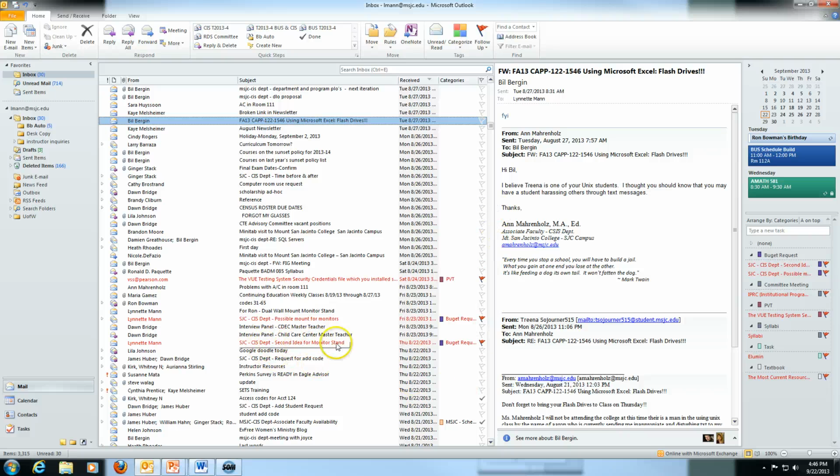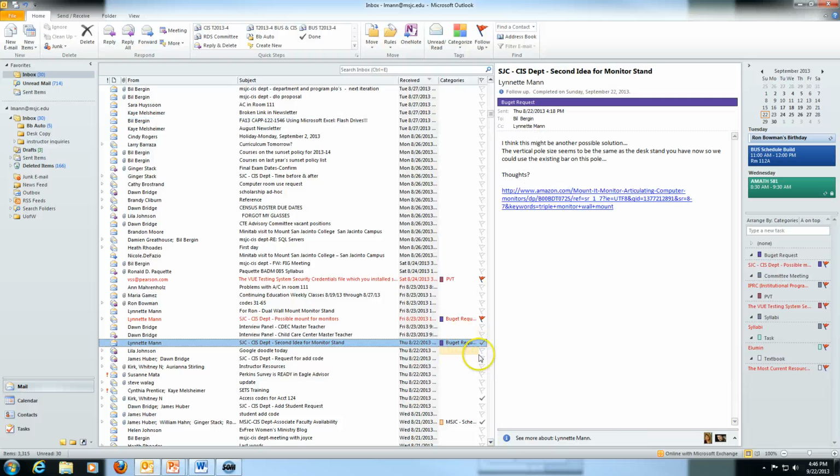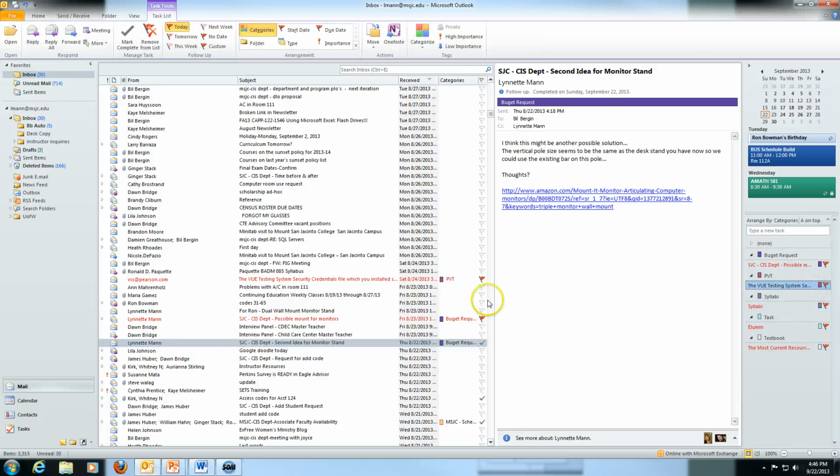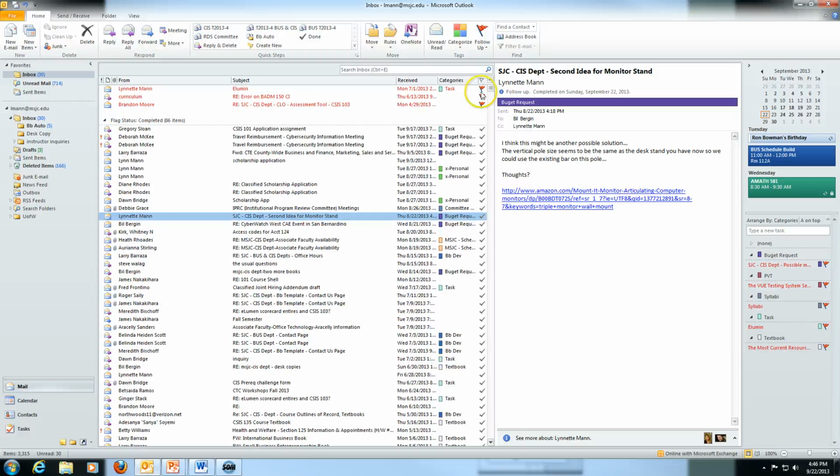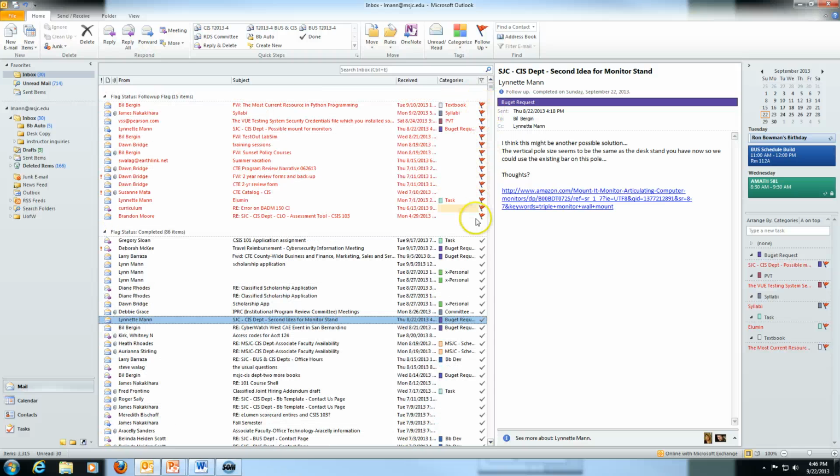If I have gone and done something, I can quickly click on it and mark it as off, as I've accomplished that. And you'll see it also comes off of my task list over here. Or I can even select it over here and say, I've done it. I've completed that task. This helps me keep organized in terms of I can sort this by flag and say these are the flags that I still have left.